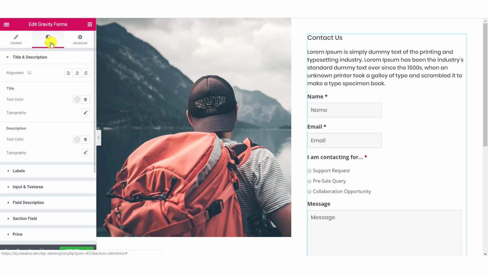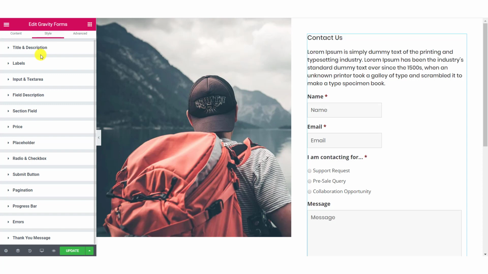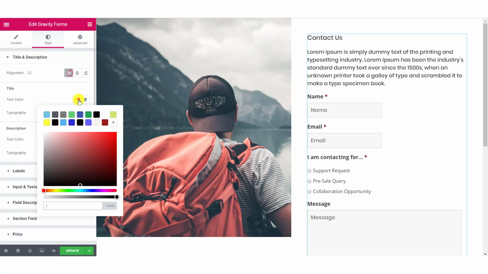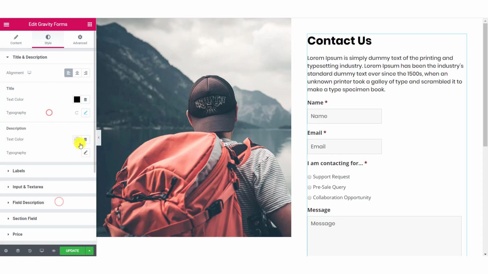Moving further on the styling changes, you can customize title and description, labels, input and text area, field description, section fields, price, placeholders, radio checkbox, submit button, pagination, progress bar, errors, and the thank you message. All these changes can be made right here from the style tab. So let's see the title and description first. Here you can change the alignment, text color, typography for title and description separately.